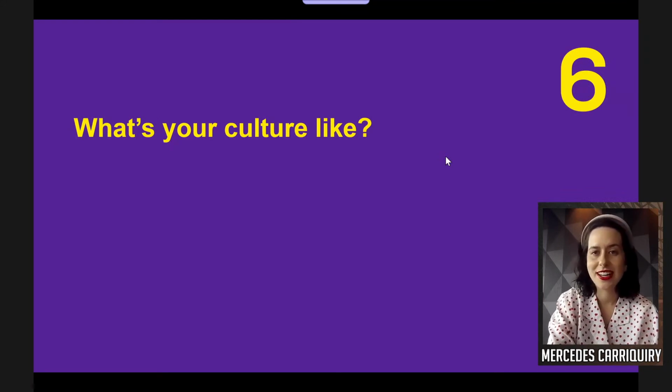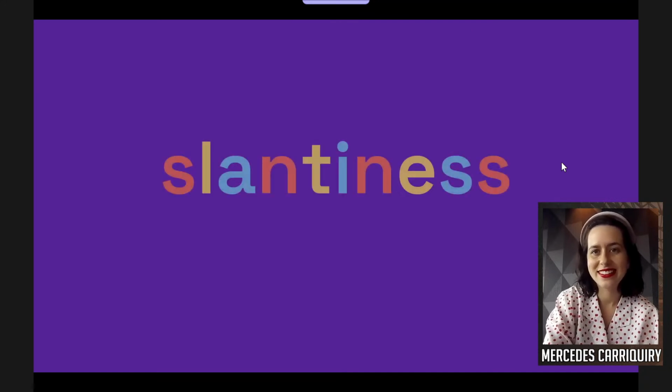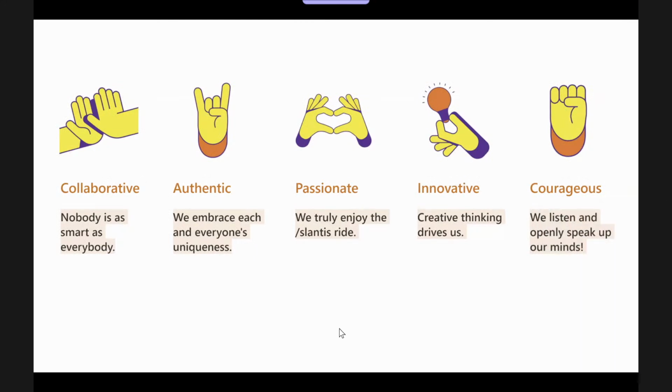What's our culture like? Our culture has a name. It's called Slantiness. And our values, we reframed them last year. We did a collective exercise with the team. We reframed them, and they're collaborative, authentic, passionate, innovative, and courageous. And they show how we stand in front of any problem. Revit problem, architecture problem, just like life problem.